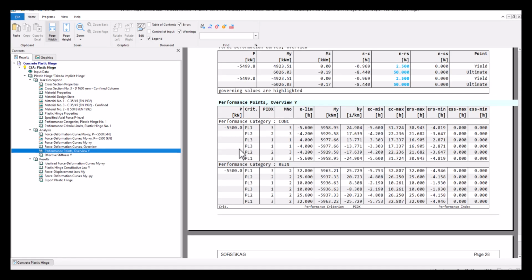For strain-based criteria, recall that we defined three performance levels for each material, with fully operational level indicated by PL3, up to life safety level indicated by PL1. These criteria are also represented in the moment rotation workflow of the plastic hinge.